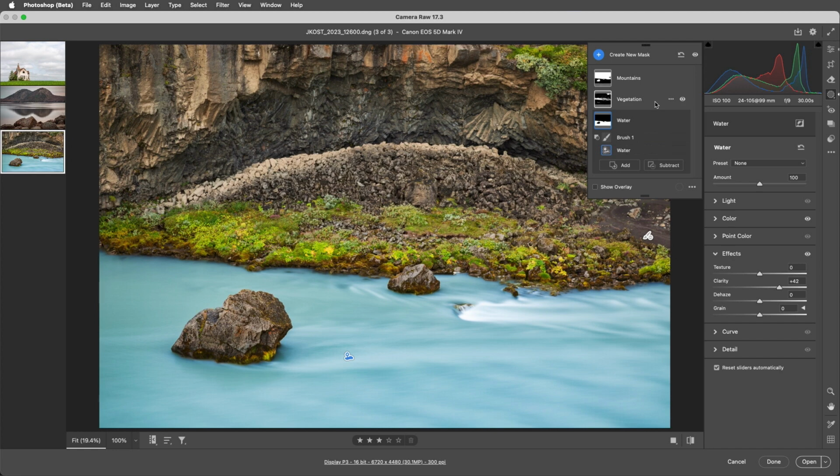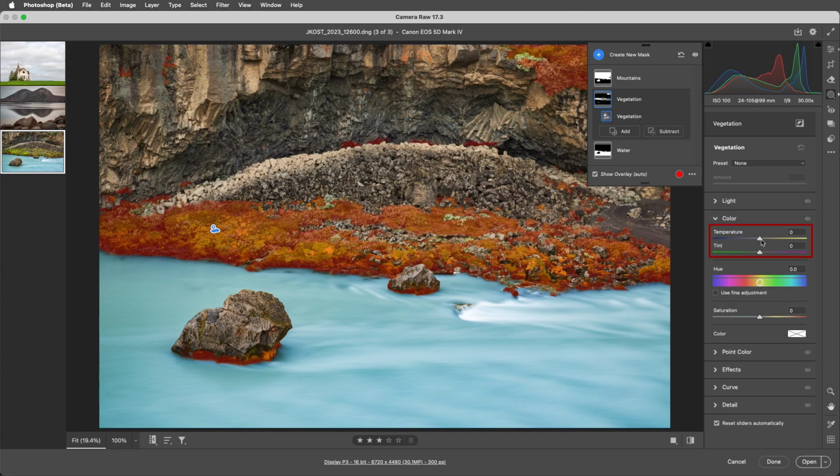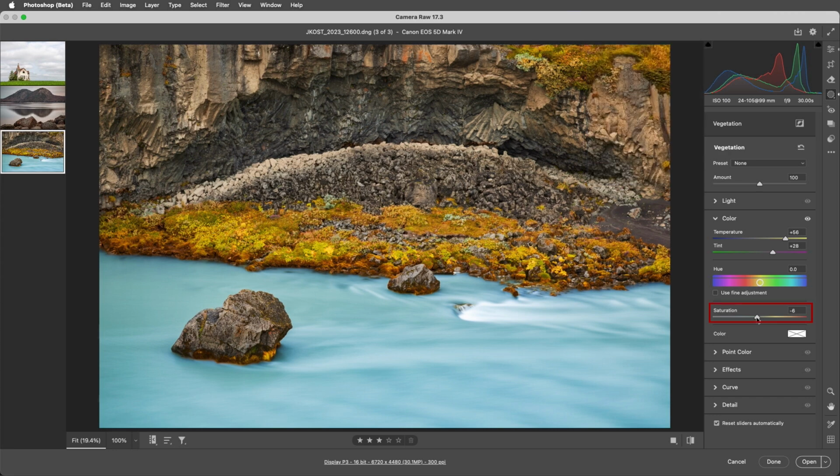Next, let's select the vegetation mask. To change the look and feel of the image from spring to fall, I'll increase the temperature as well as the tint, and then I'll decrease the saturation.